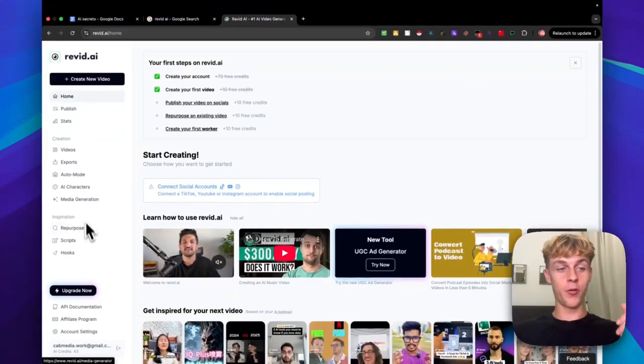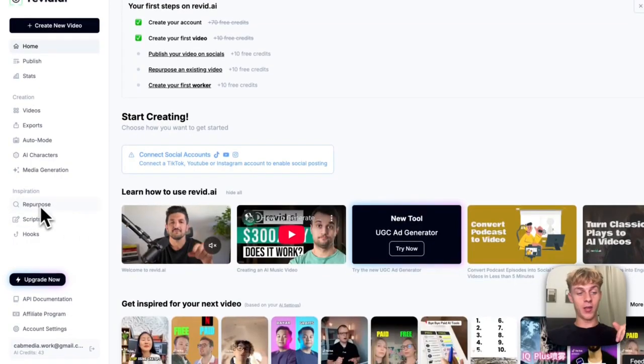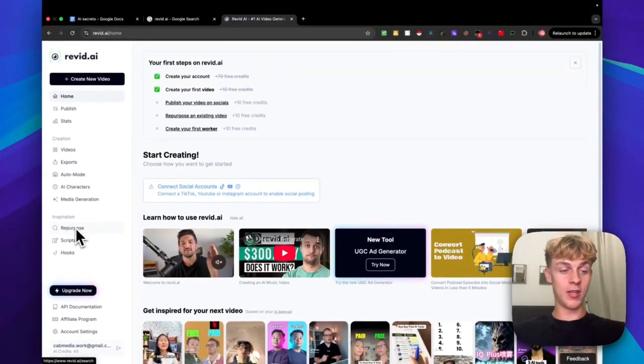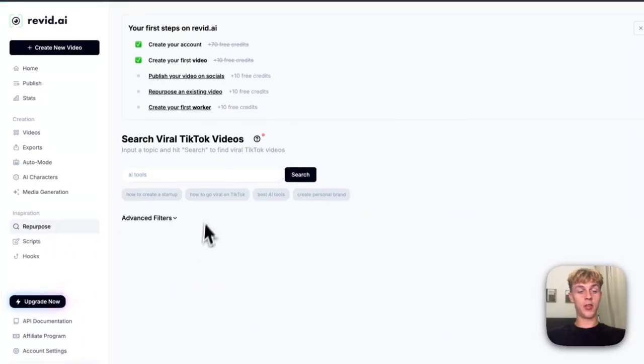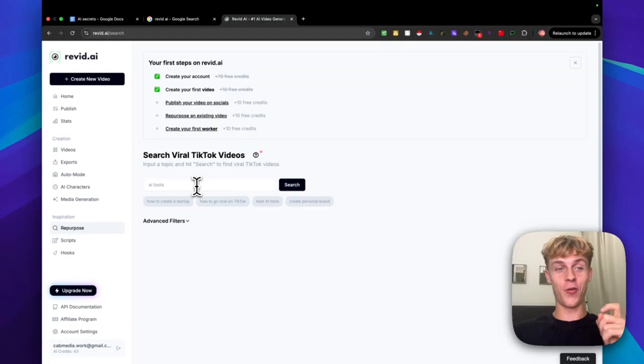For example, if you go onto Revid, just search it on Google, and you go onto the left, you don't even need to search, you can just click the repurpose under the inspiration, and you can search for any topic that you want to make content about. And I'm going to show you a way to get proven virality. If you want to go viral, you can do this on YouTube Shorts, TikTok, Instagram to promote your product, service, offer. It really is this easy.